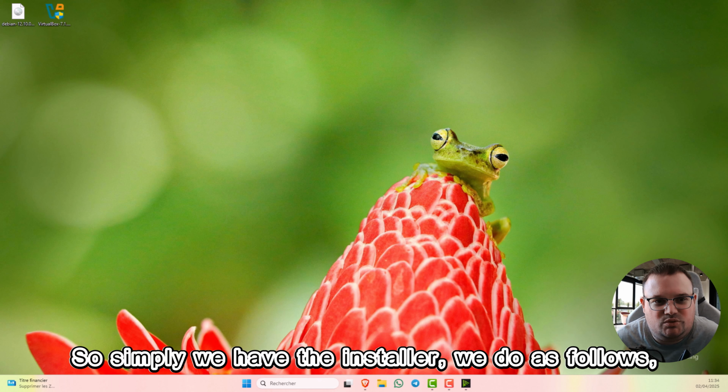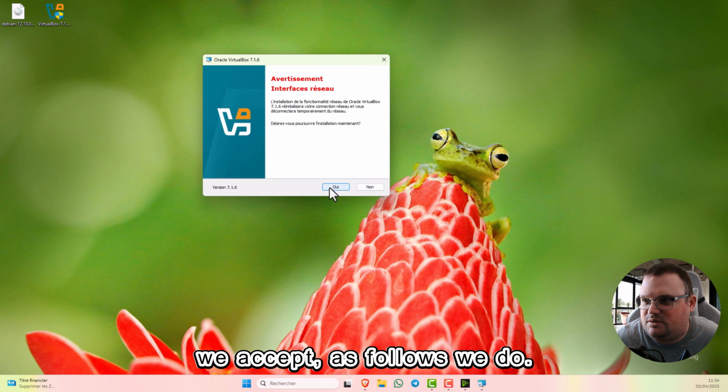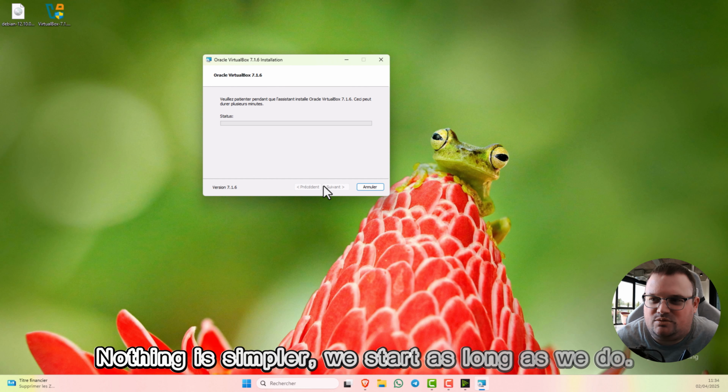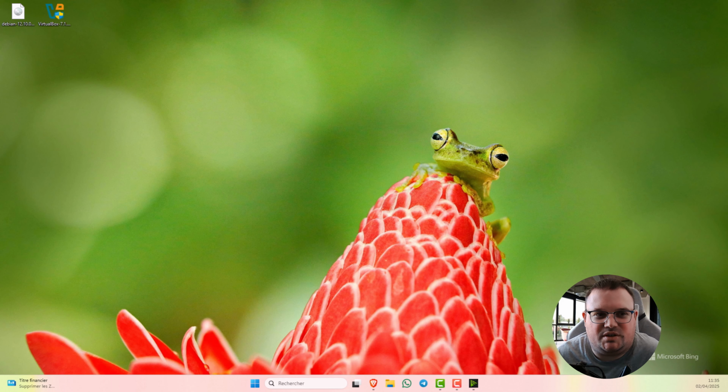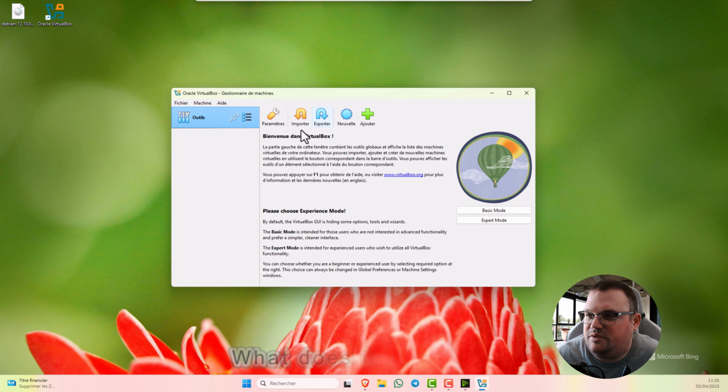So simply, we have the installer. We accept, yes, okay, here we go. We install all this. Nothing is simpler. We start. So it created my little icon, VirtualBox. What does it look like? It's a virtual machine creator.